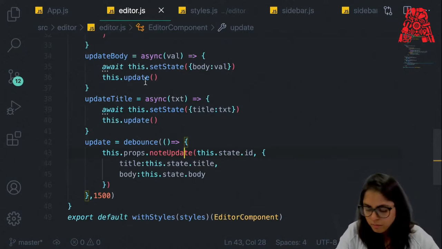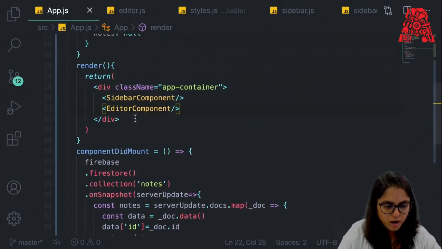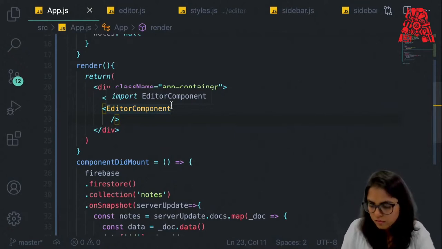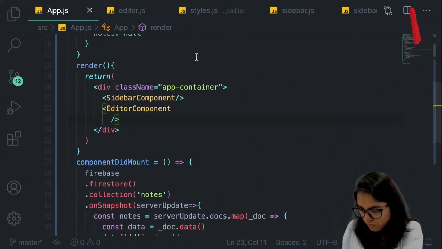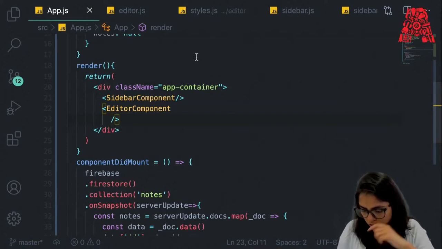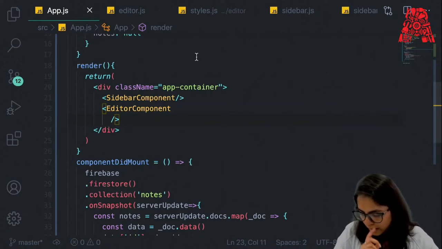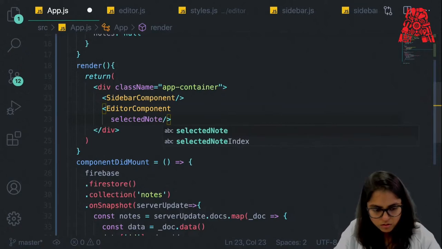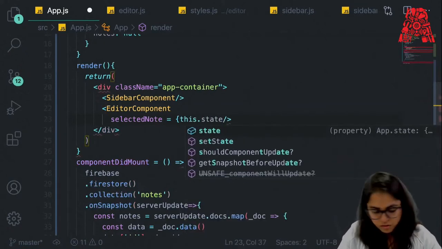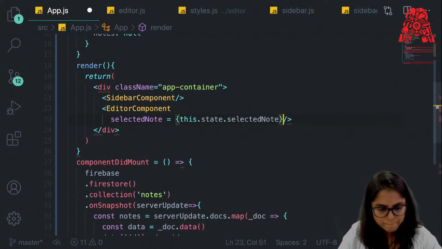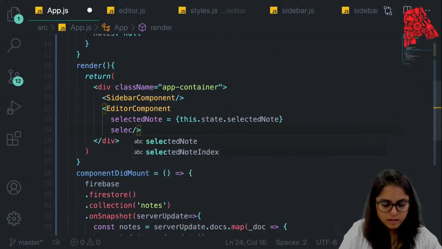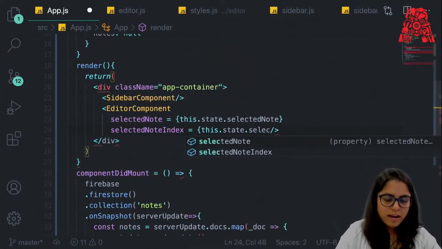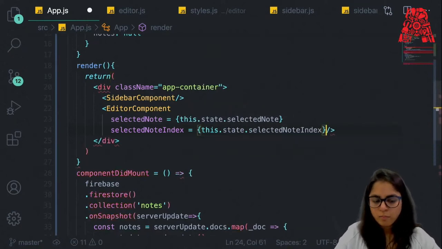So let me show you, let me go to app.js, and pass in some props here to show you how the props work. Within the editor component, we pass in a few props: selected note, selected note index. We are just passing the state of the app component into the editor component so that it can be used by the editor component as well.